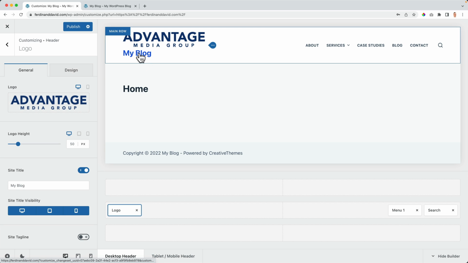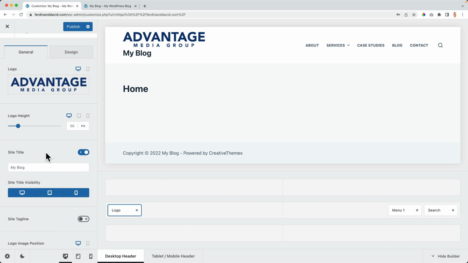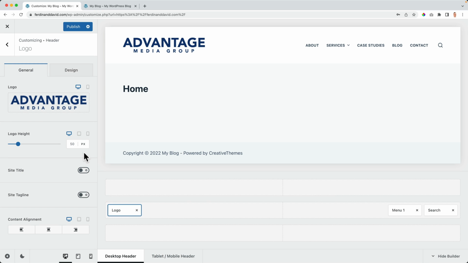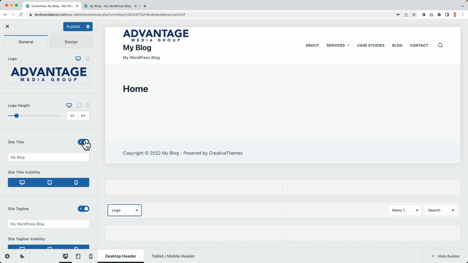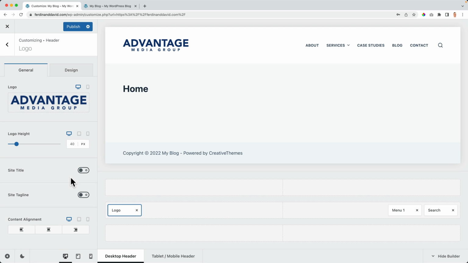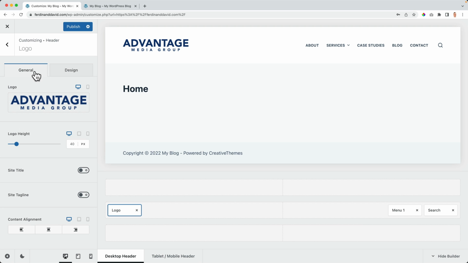But below there is this text, and I don't want that. So over here I have a few settings. So I want to uncheck the site title. And then over here I can change the logo height. I can make it bigger. I can make it smaller. And I think 40 is perfect. So I don't want to show this or the tagline. No, just want to have a logo. And for me, that's perfect. I don't have to go to design because I'm happy with how it looks. And then I can go back.